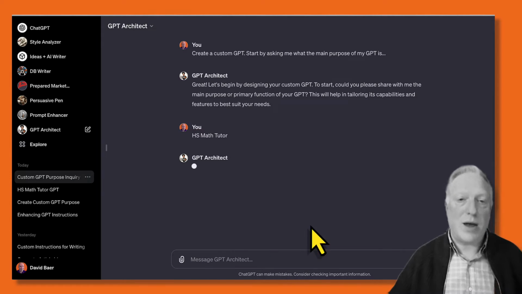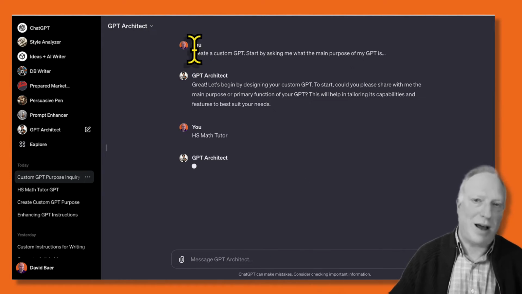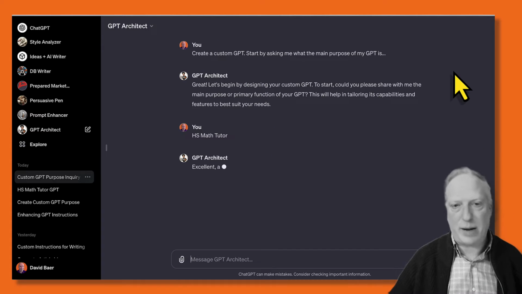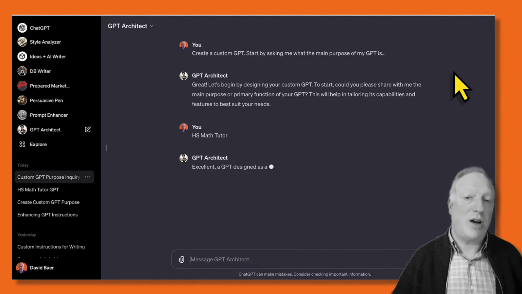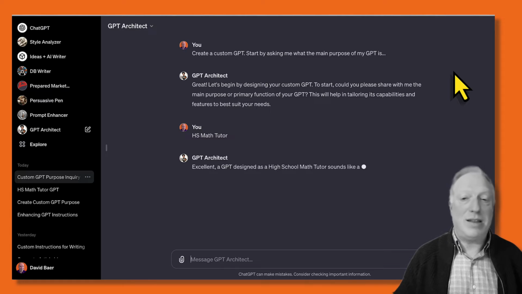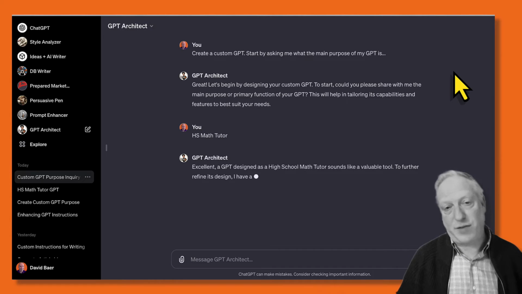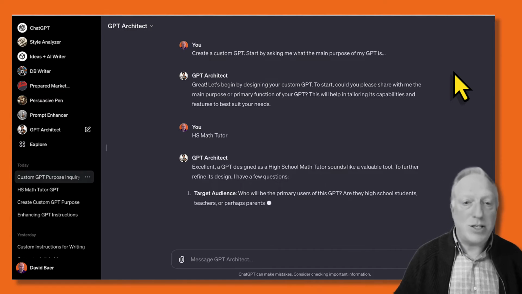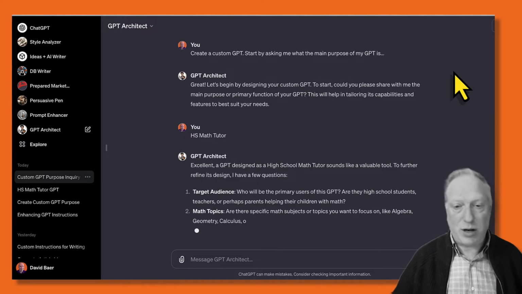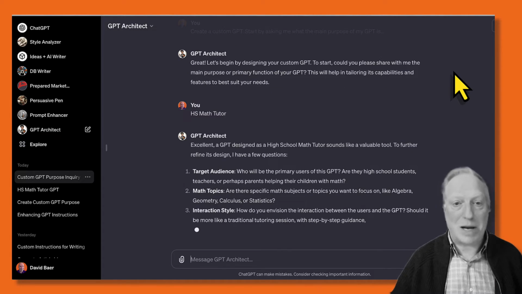And there we go. Now, I didn't even need to do that. I could have just typed in high school math tutor and it would have started to generate it. So now it's going to generate, based on the thorough instructions I've given it, a much more detailed version of a GPT that specializes in tutoring math for the high school level.